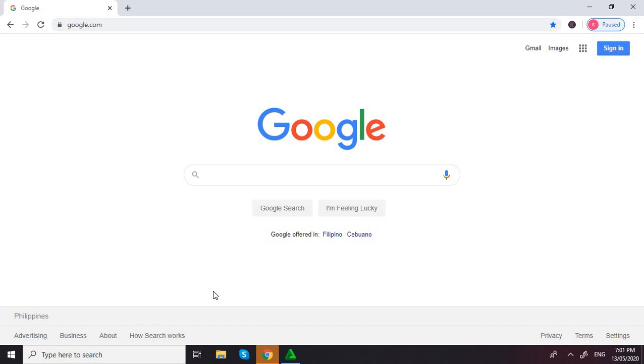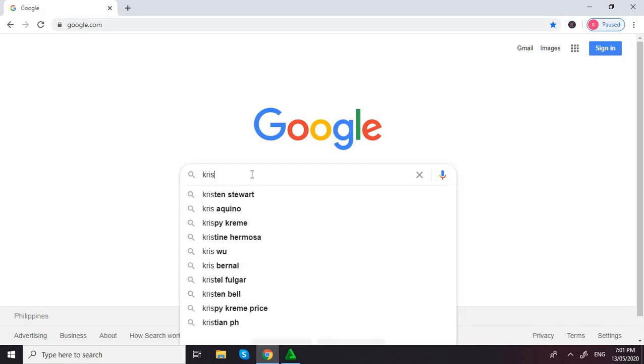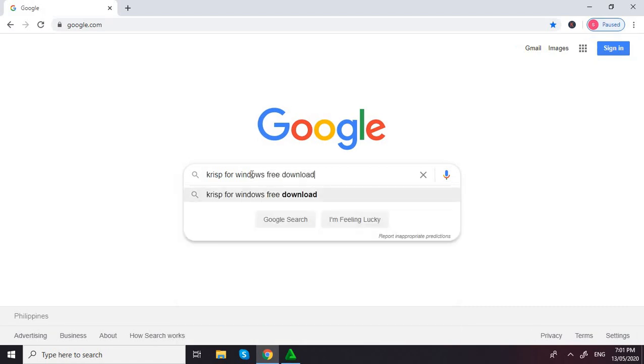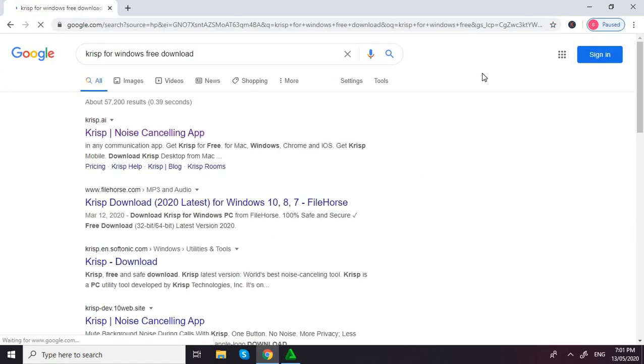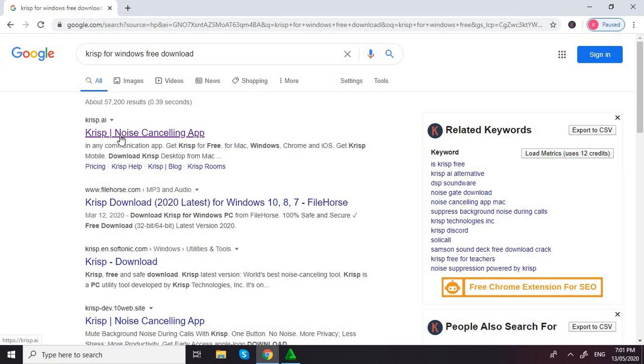So without further ado, to start with, we're going to go to google.com, and right here just type in Krisp for Windows free download. Okay, right here you're going to click Krisp noise cancelling app.